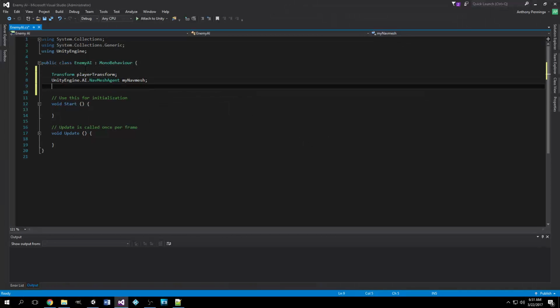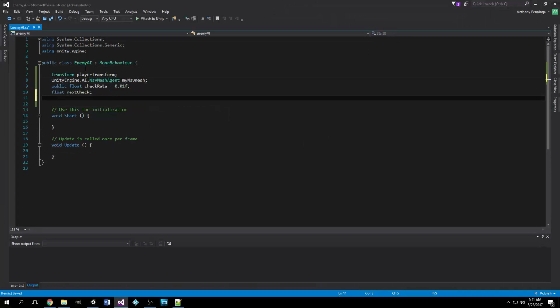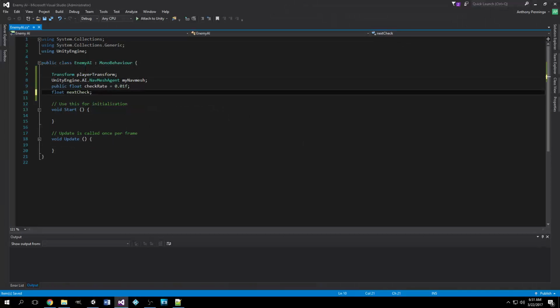Right here we can set and play around with the check rate. So we'll say public float checkRate. I'm not too sure what to set this to right away, so we're just going to go 0.01f and try that. We'll also need a nextCheck, so we'll call that nextCheck. You'll see what these are used for in less than a minute. We're just declaring them to start off with. So those are the basics we need. We can take a look at other stuff after.